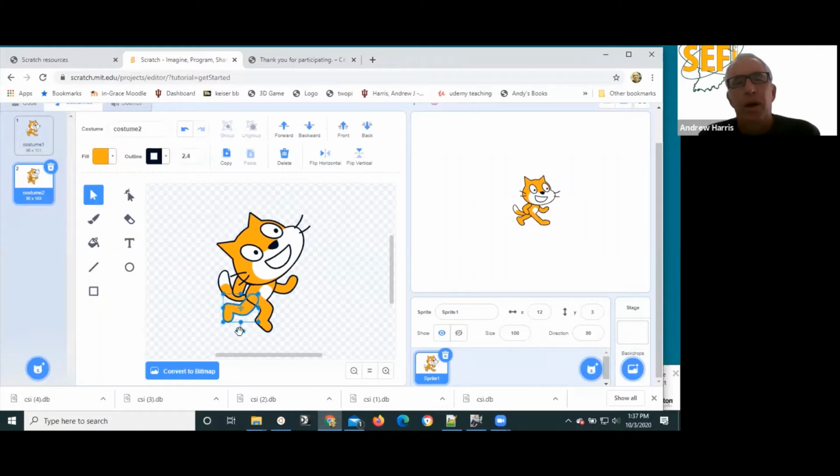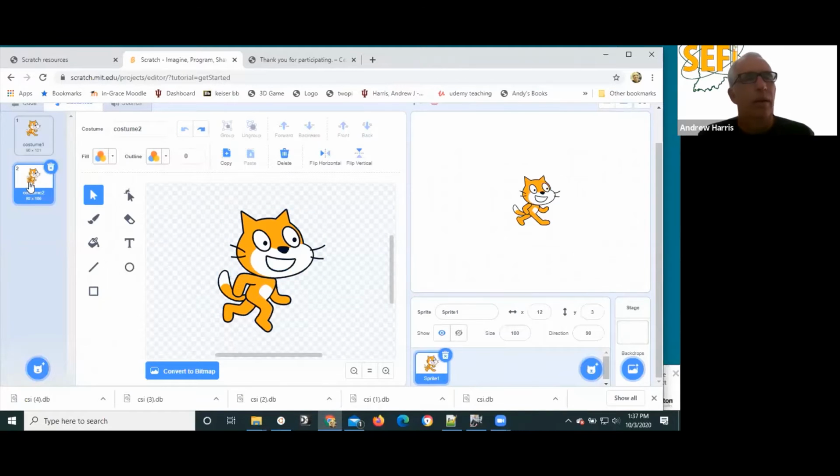And I don't know why you can only move one foot. They should have made it so you could move both feet, but they didn't ask me. Ouch, that looks painful. And we'll move his tail a little bit. Oh, I shouldn't have done it there.